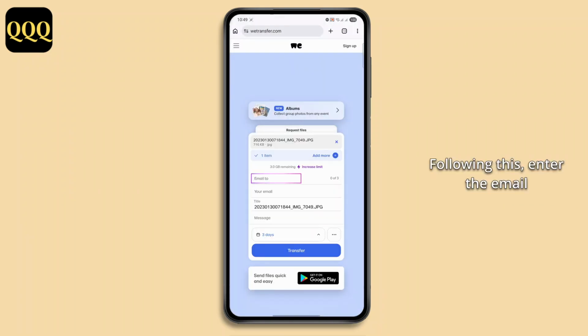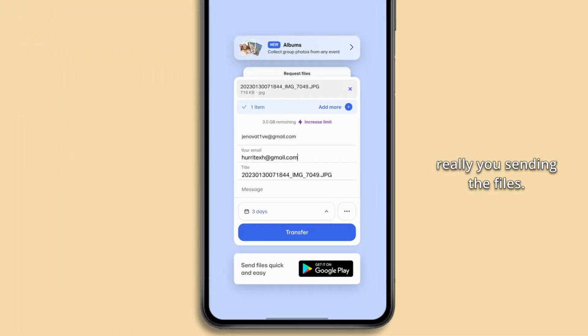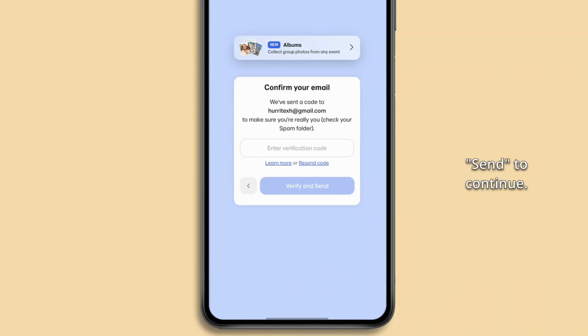Following this, enter the email address of the person you want to send the files to. From here, enter your own email address below that. At this stage, this is what WeTransfer uses to verify it's really you sending the files. Following this, tap Transfer or Send to continue.